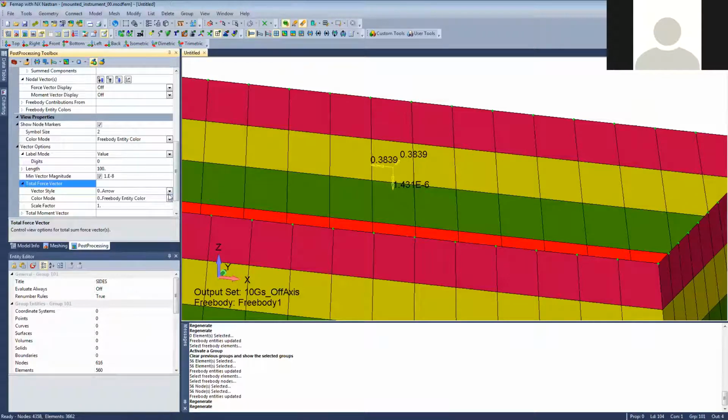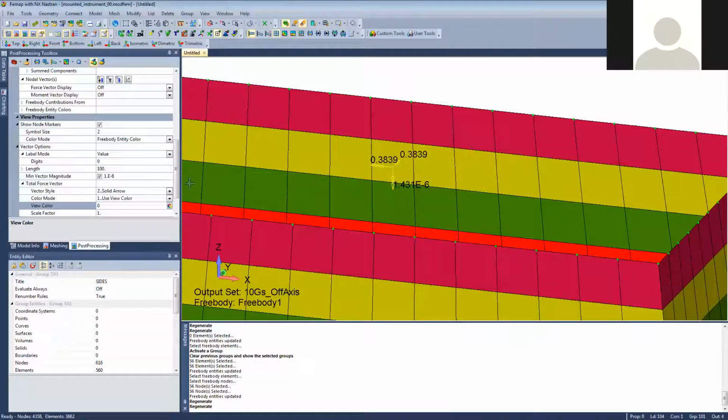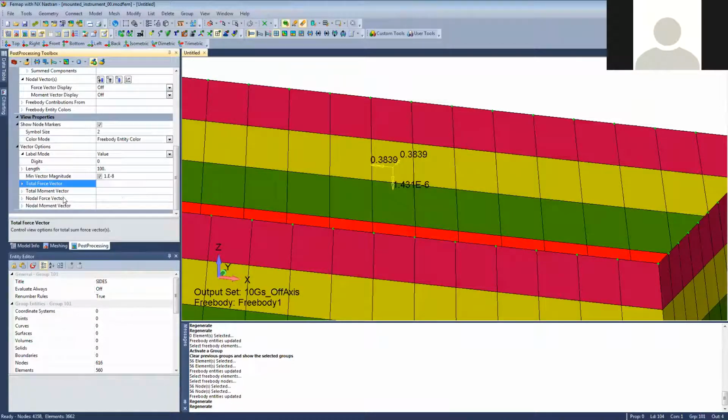So I can pull down here and change to solid arrow, and I can change the color, say to black or something, and so on. And oops, I was doing that for total force, so no wonder it didn't change. Let me do that for total moment instead. There we go. There's the change.